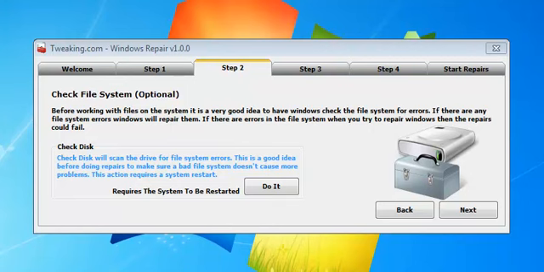This is a new utility from Tweaking.com, and a lot of people are probably looking at it and perhaps a little nervous about using it or wondering exactly what it does. I think it's a pretty handy utility, so we're going to take a quick look at it.